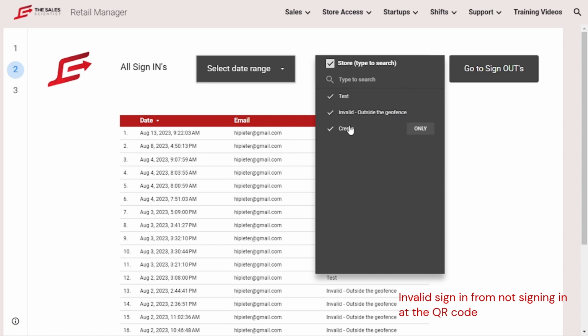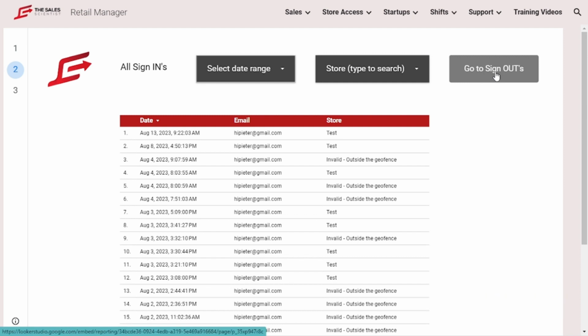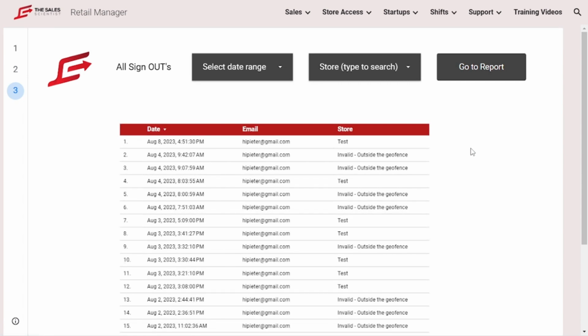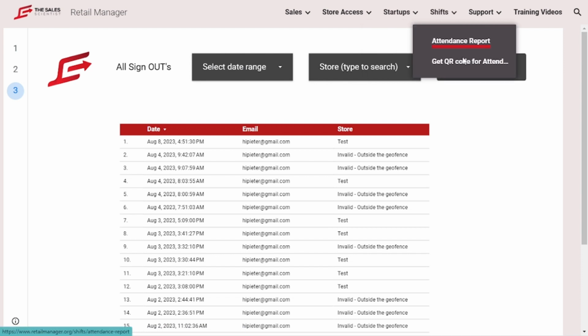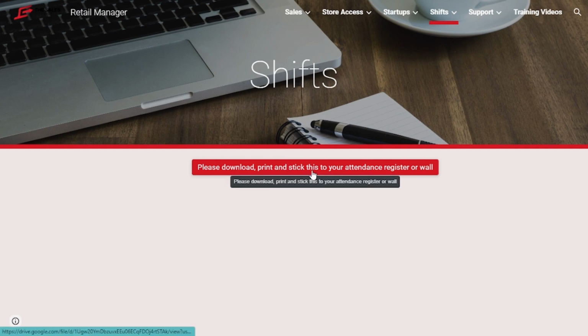There's a bunch of tests that I did, and I can filter this by date range as well if I want to see who signed in on which dates, and the actual sign outs will be on this button here. Now if I want to get access to these actual QR codes, this will take me back to the Shifts main page, and then I can get the QR codes from here, and those QR codes can be stuck to the attendance register or the cover of the attendance register.